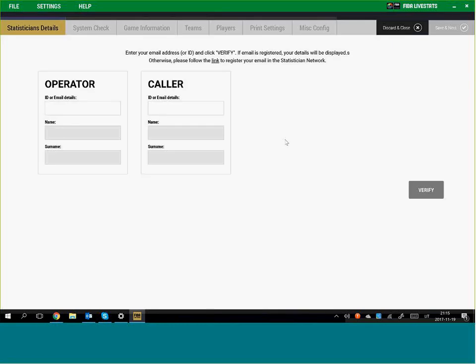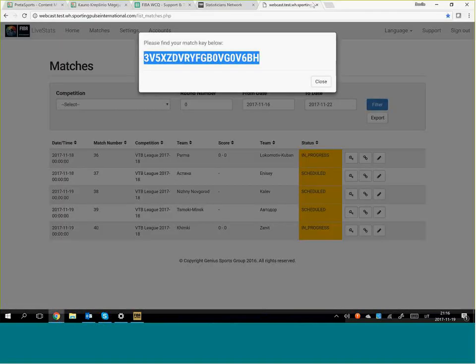So for FIBA and for any other league in this FLS version, what I have to do is to add an ID or email details for scouts. Two tabs, one for operator, one for caller. Probably you have two callers, but we do not need the information for both callers. One is enough. So what ID or what email is, this is actually the thing that is in the Statisticians Network.